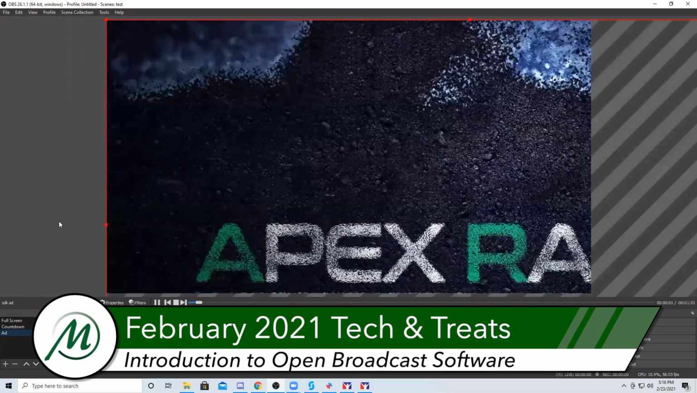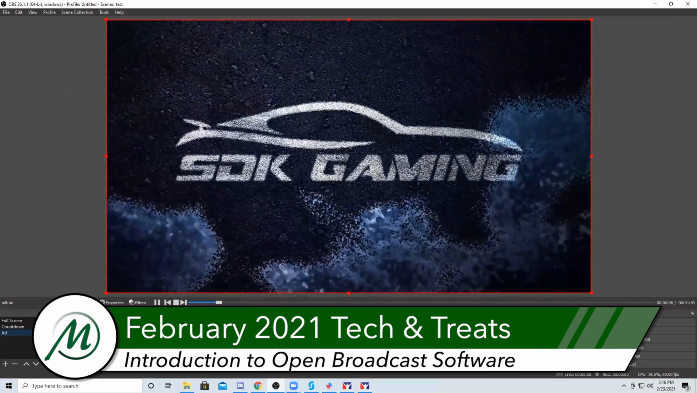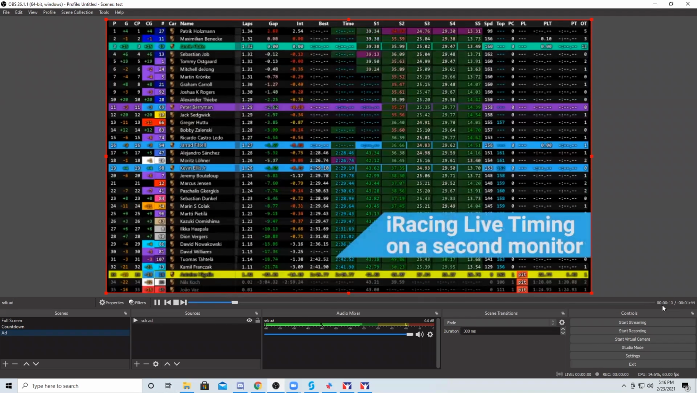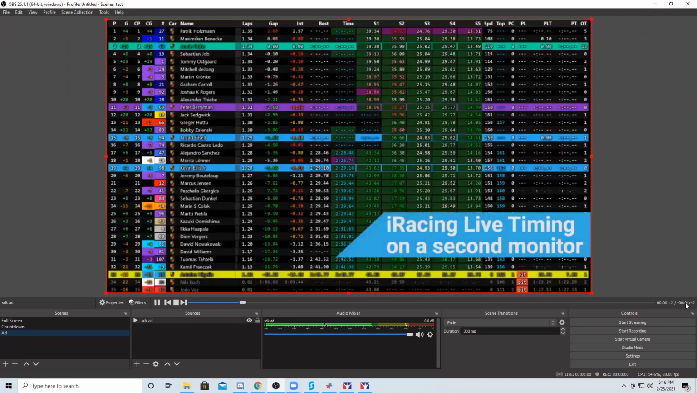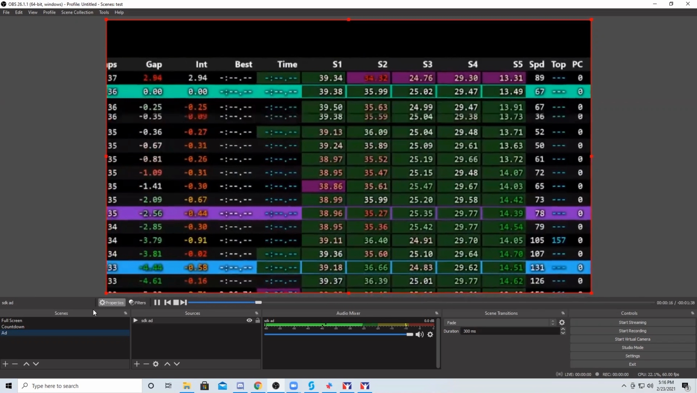Oh, it's too big. What do we do? Oh, we'll go Control F to make it a nice full screen file. And what's cool is you can see it gives you almost a countdown clock here too of how long your video is. So you're not flying blind if you're going from one scene to another in your sources.